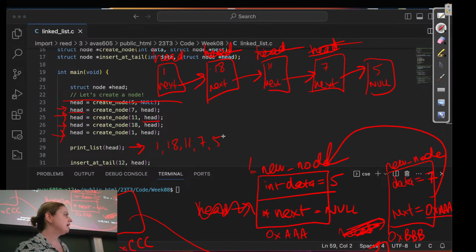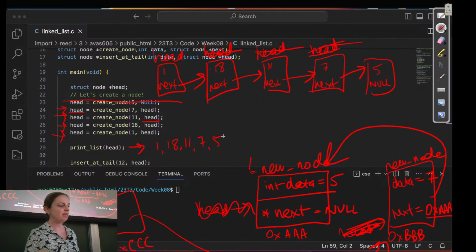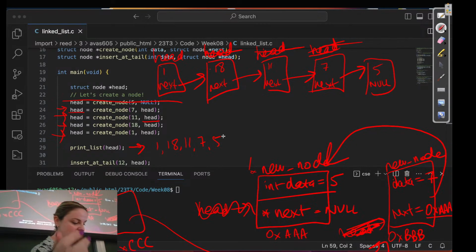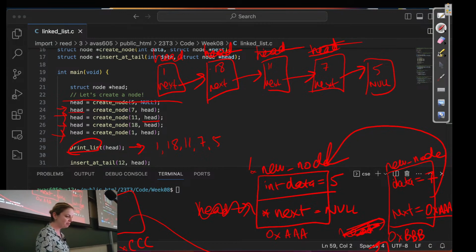Okay, then Tammy then went on to insert at the tail, I believe. While she went through the traversal of a linked list, maybe we'll traverse the linked list next. So how do you call this print list function and print it? Let's quickly look at that.